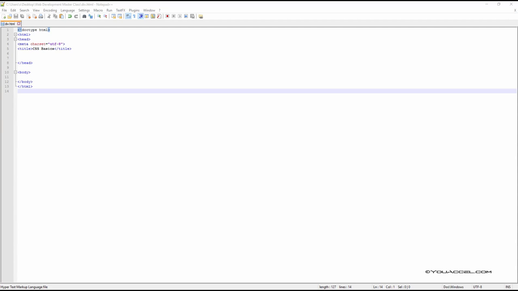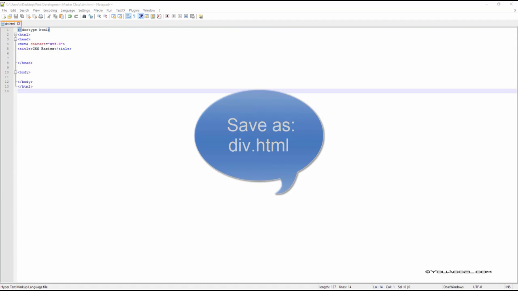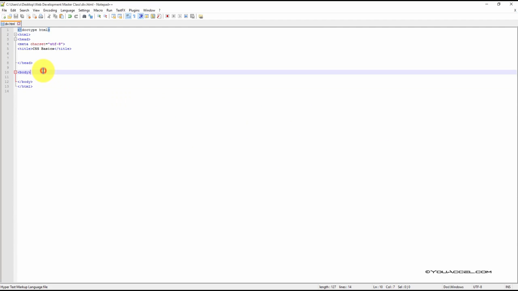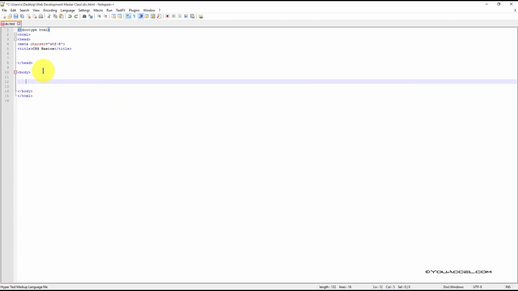Before we begin this tutorial, please open your text editor and set up your basic HTML page structure as shown. Save the file as div.html on your computer. Now let's go ahead and create a div in our document and fill it in with some basic text content. We will create the div in between our open and close body tags.